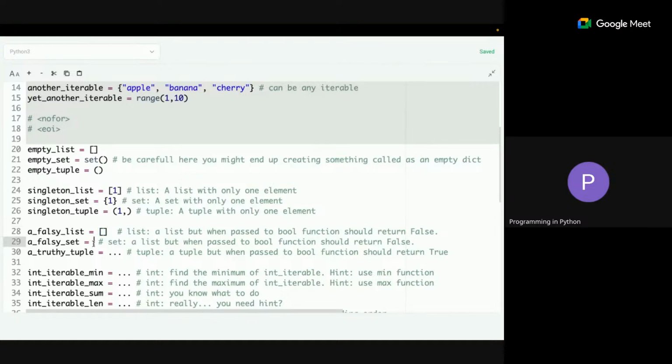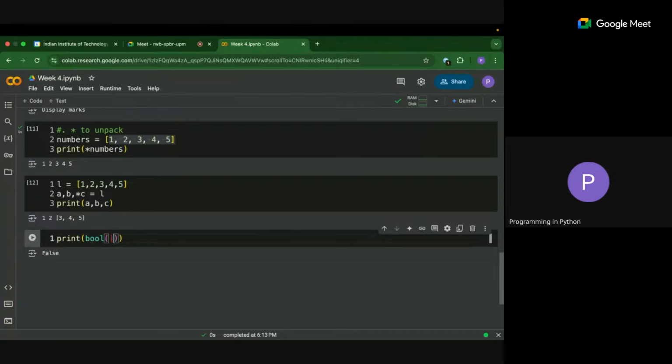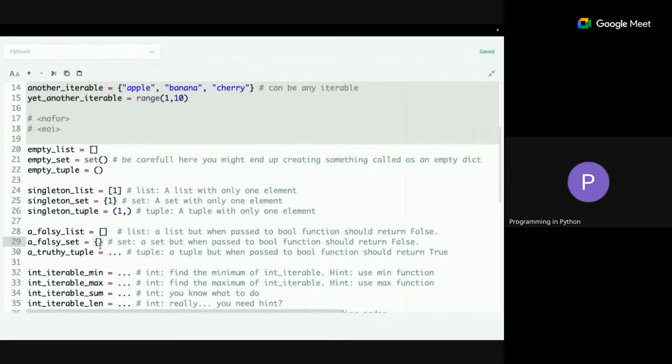Line 29, a set, but when passed to a bool function should return false. So if you try this, then you will get false. An empty set will return false.